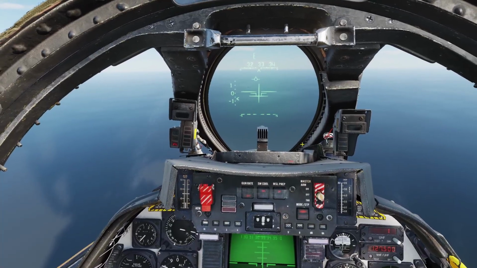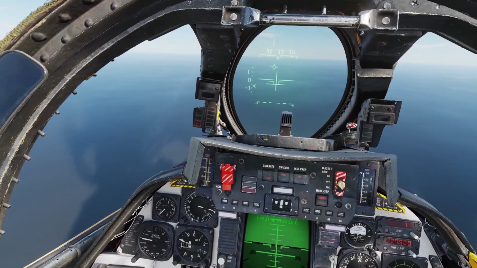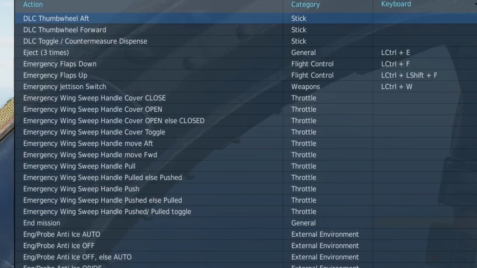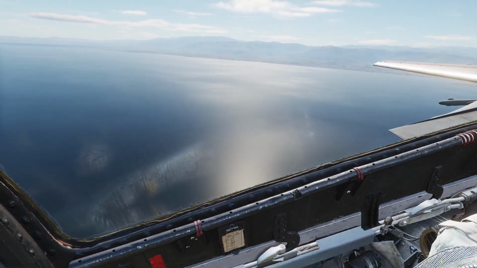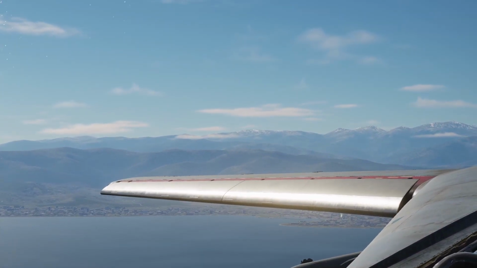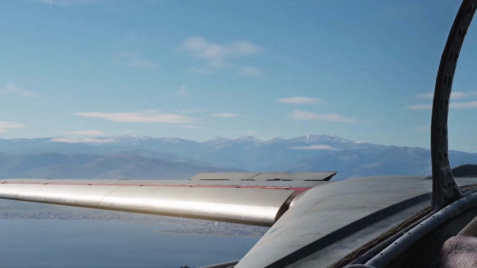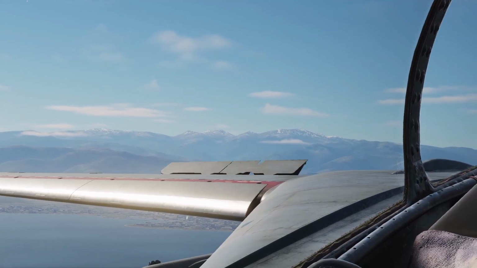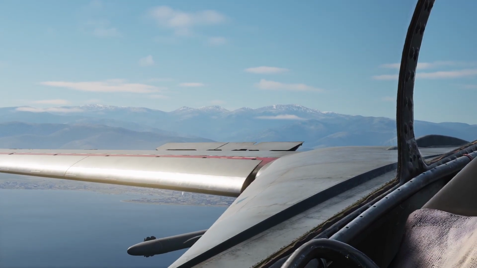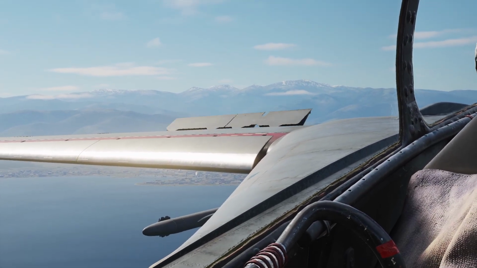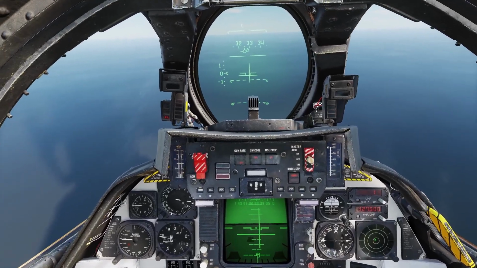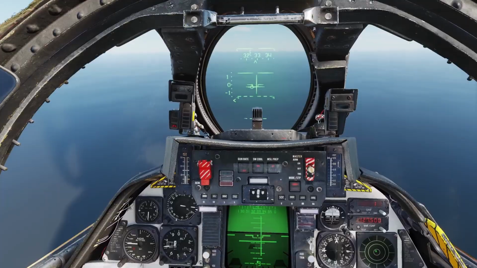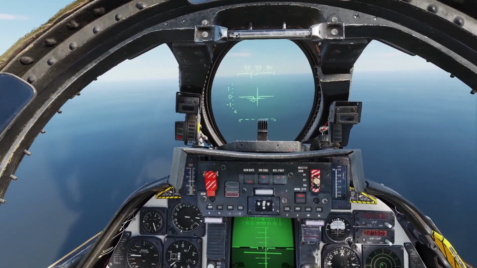Another thing that's really useful when you're landing the Tomcat is the DLC, or the direct lift control. I'd recommend binding these buttons, DLC thumb wheel aft, forward, and toggle. If you press DLC toggle with your gear down and your flaps down, it'll open the spoilers on your wings. And you can use DLC forward and backward to move the spoilers up and down. If you move the spoilers up, it'll make your plane go down. And if you move the spoilers down, it'll make your plane go up. And that makes it really easy to adjust the altitude of your plane. I would definitely recommend always having the DLC open when you're landing in the Tomcat.